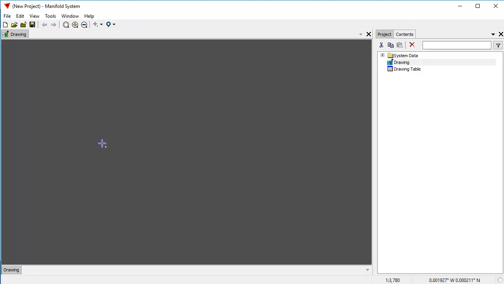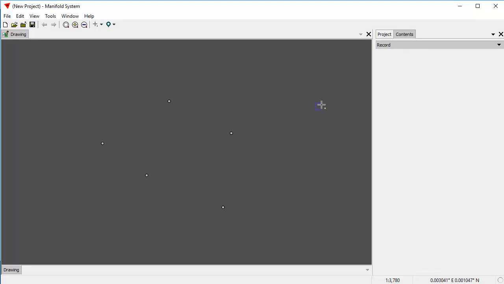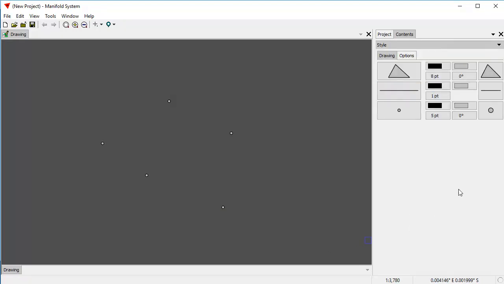Click on Create Points. 1, 2, 3, 4, 5 points. That should be enough. Click Add Record, and there we go. We see the points appear in the map using default formatting. We'll click on the Style panel to bring it up in the Contents pane, and we can see the new style controls in the Style panel.